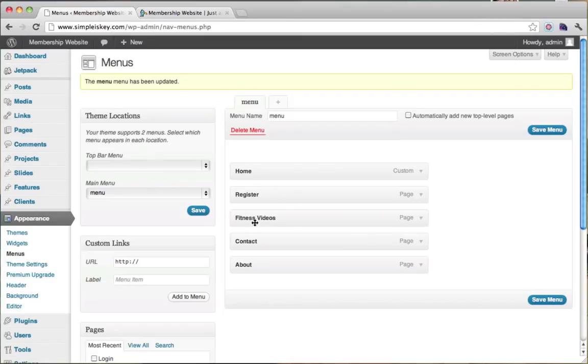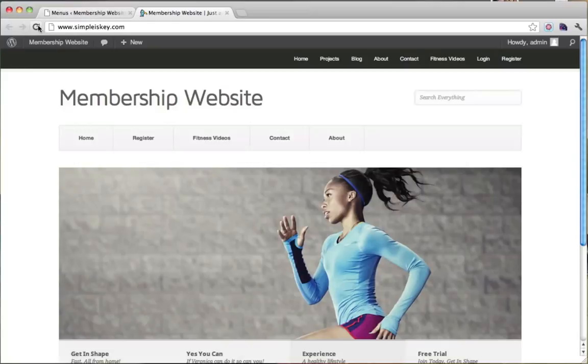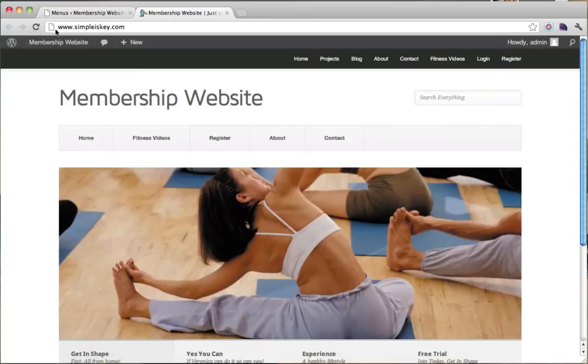So I want my fitness videos to be here, the register to be in the middle, and then the about to be second and the contact to be last. So I click Save Menu and click Refresh. I don't actually want it to say register.